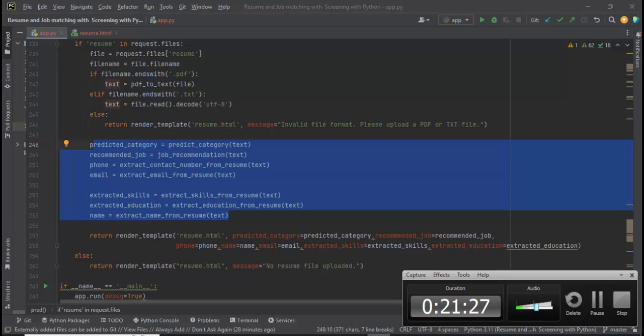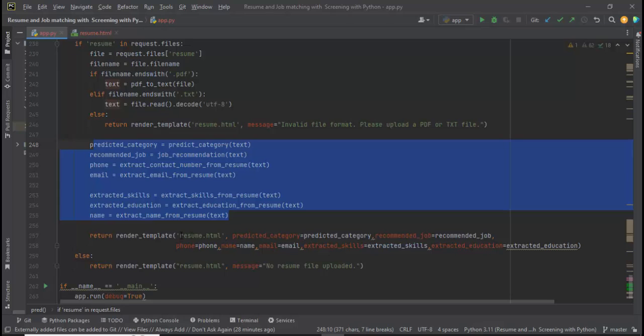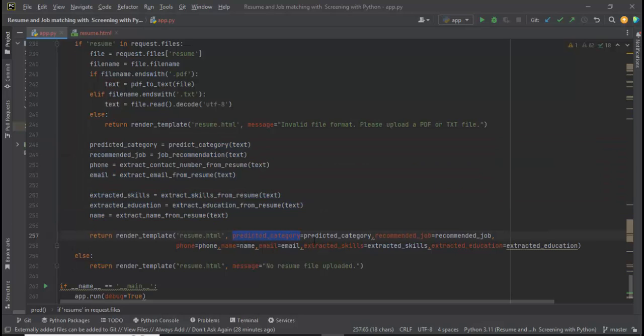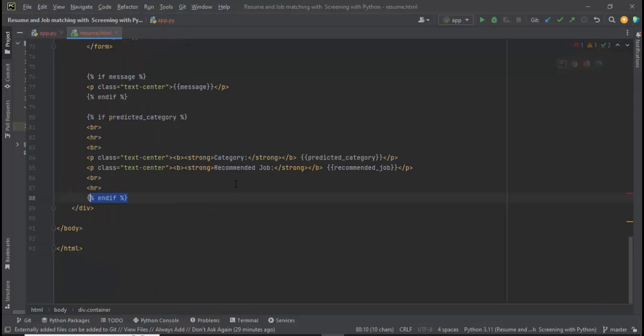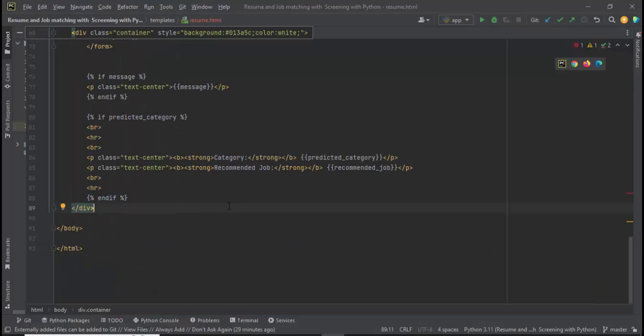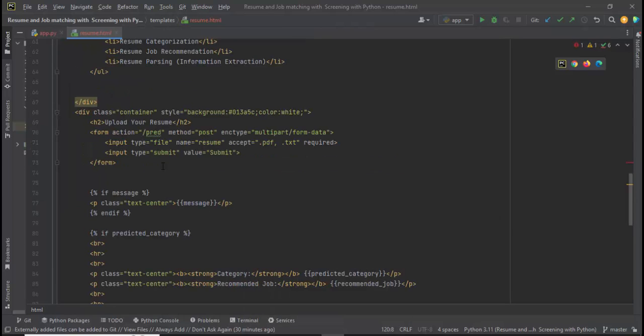After that you can clearly see we have already passed predicted category, recommended job. Then the same thing goes with phone, name, email, extracted skills and extracted education, just these things. Now we have to print these things in resume.html as well. So we have done this much code.